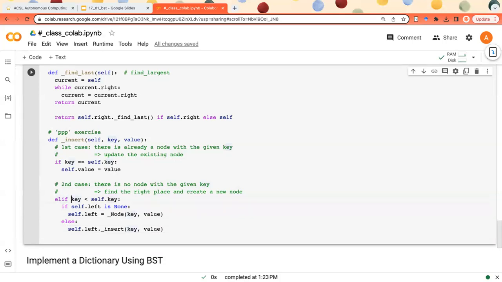So be careful. If this key is the same as the current key, then we just need to update the value of the current node. However, if this key is smaller than the current key of the current node, then we just need to inspect the left part. And if the left part is none, that means we reached the end. So we are going to just create a new node using this expression. Otherwise, we keep searching for the right place on the left part.